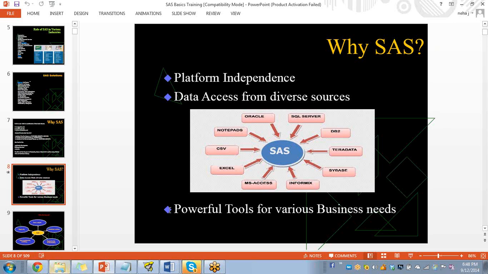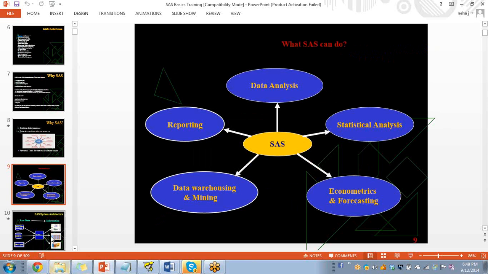So you can see that in each and every place SAS will guide me; SAS will give the mirror image of my business. If I have 1 lakh of data, I cannot come up with any decision until I convert my data into information format. SAS will help me convert my data into information format. Using SAS, we can do data warehousing and mining, reporting, data analysis, statistical analysis, econometrics, and forecasting.